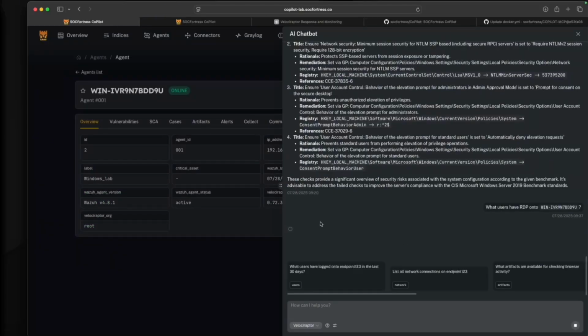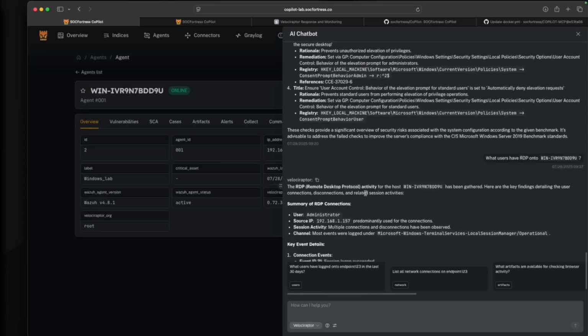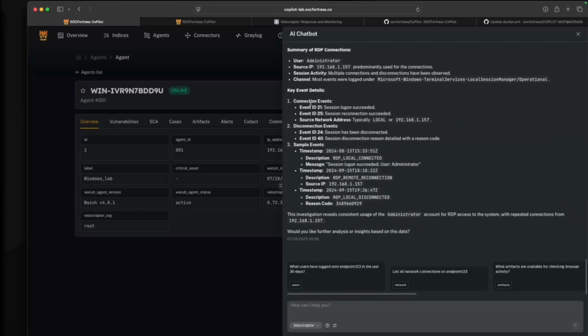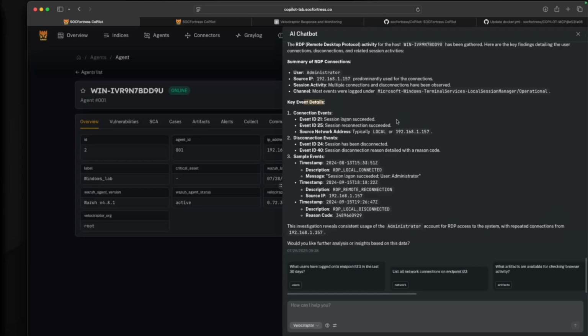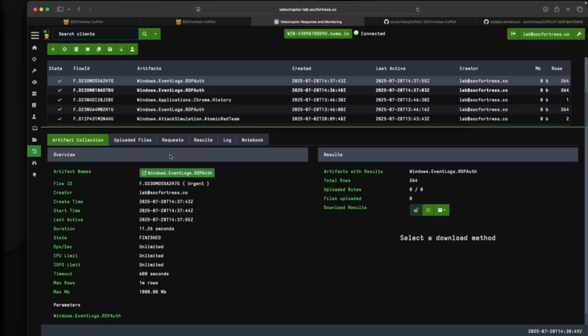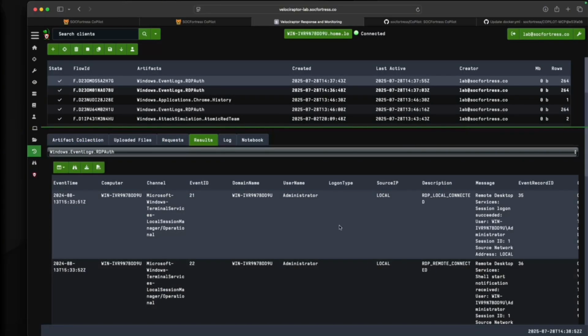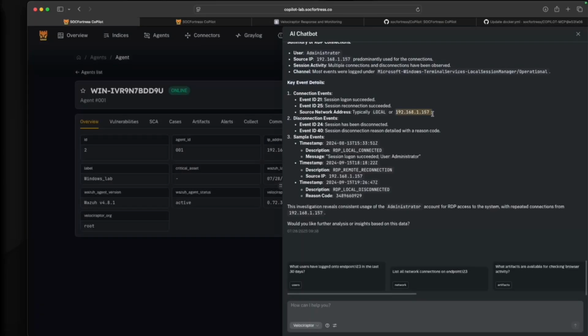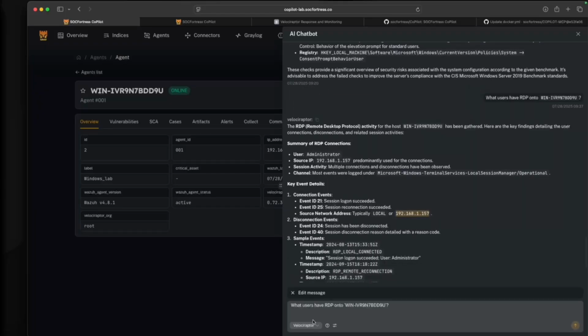Looks like it did that. It collected the results back, and now I assume the model is putting it into better context for us to understand as an end user. So sure enough, here we now get our response back. The activity for this host has been gathered. So here we can see some connection events. Here it summarized our key event details, a summary of RDP connections by the admin via this source IP. And if we look at the results that we got back from Velociraptor, sure, we see the administrator, the IP address 192.168.1.157. Really cool.